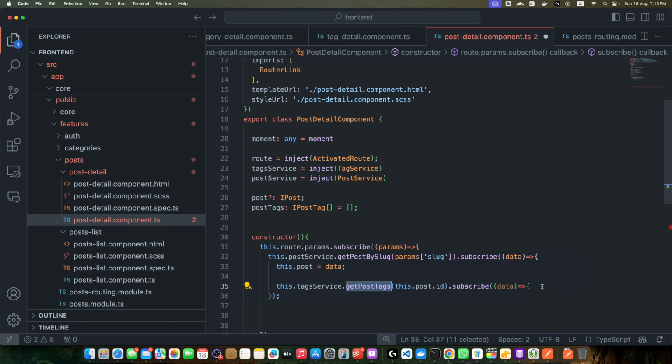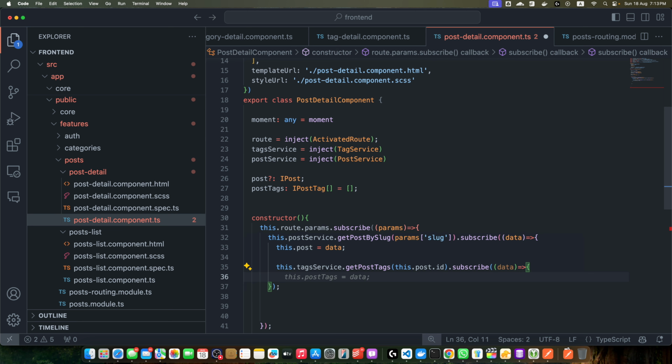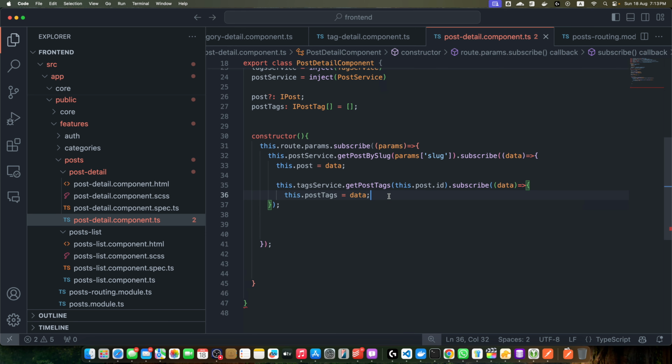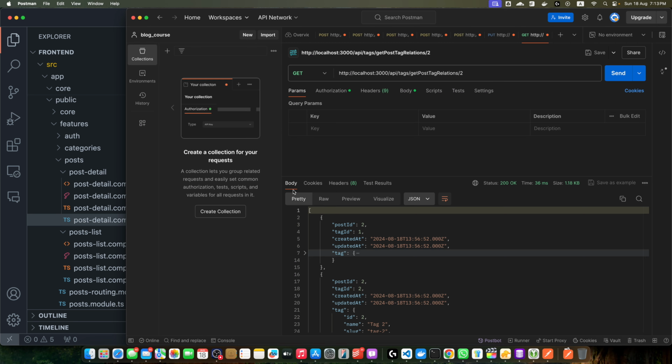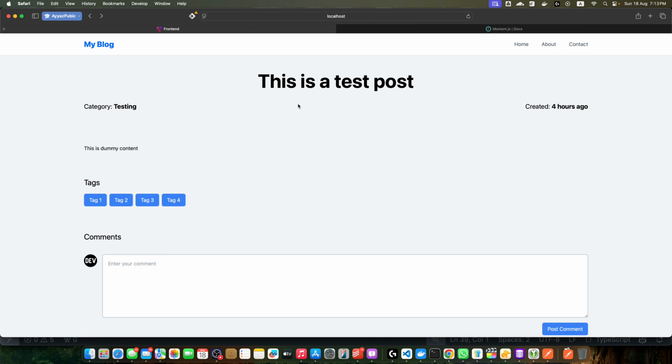That will then give us the data from the callback function. Now I have assigned the data to the post tags variable that we created earlier. Now save it, and now let's close this function. Great. Now let's check, go to the browser, and you can see these tags are now real.